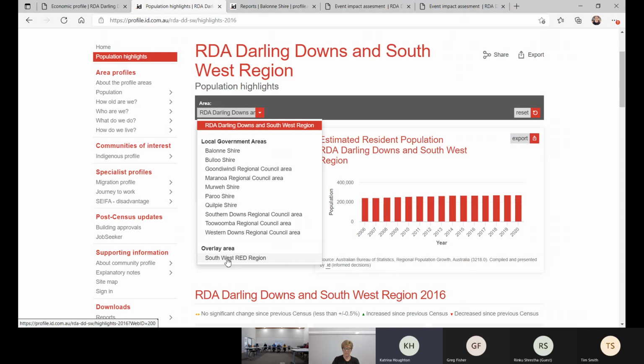But it also helped for those councils whose population is so low that they didn't have data to use for some of their grants. A really good example is Bulloo, with a total population of only 255 people. So some things just don't even show up when they go into theirs. What they can do for a lot of their grant applications is use the Southwest RED data, which is still accurate and indicative of the region.